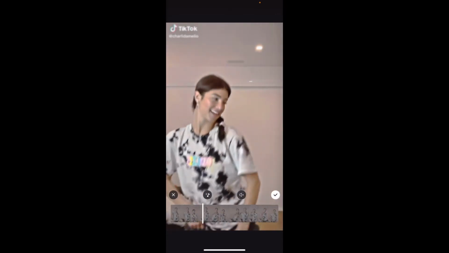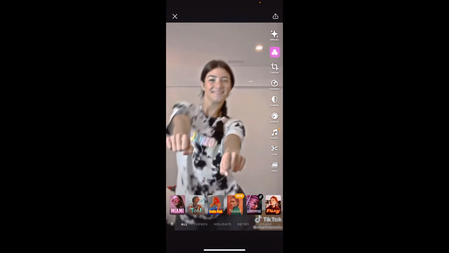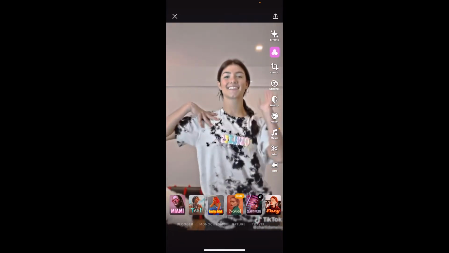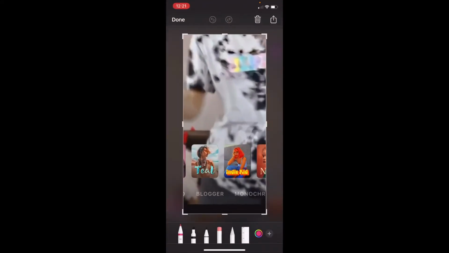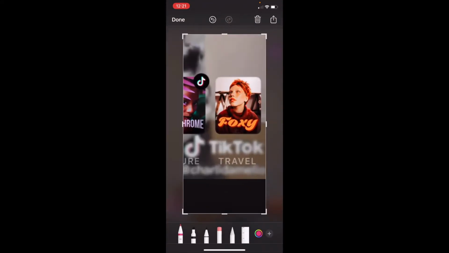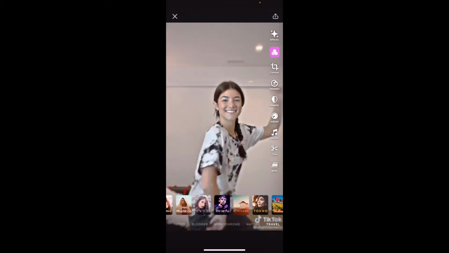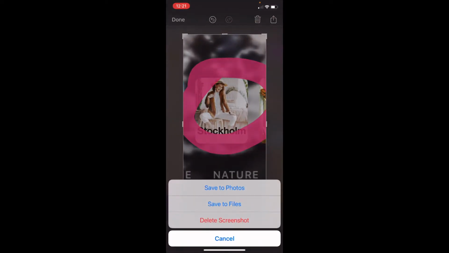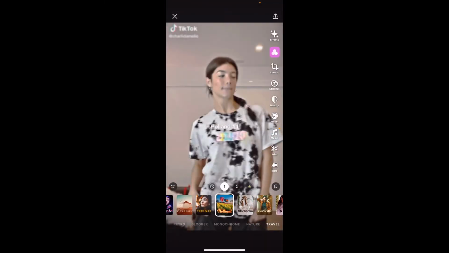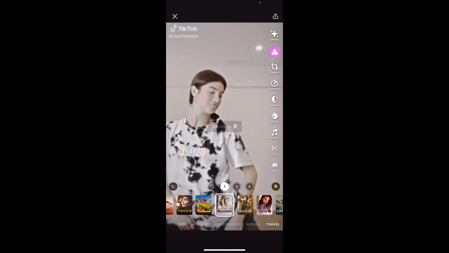Okay. So now just go into filters, and at the bottom you will see all, trends, holidays, retro, blogger, monochrome, nature, and travel. You see down here. So you're going to want to click on travel and then scroll until you find this filter right here. It's called Stockholm. It looks just like this. And to favorite it, you can just click on this like favorite button down here.